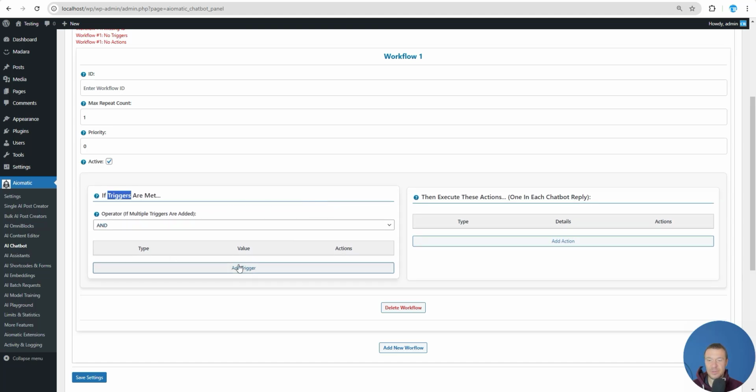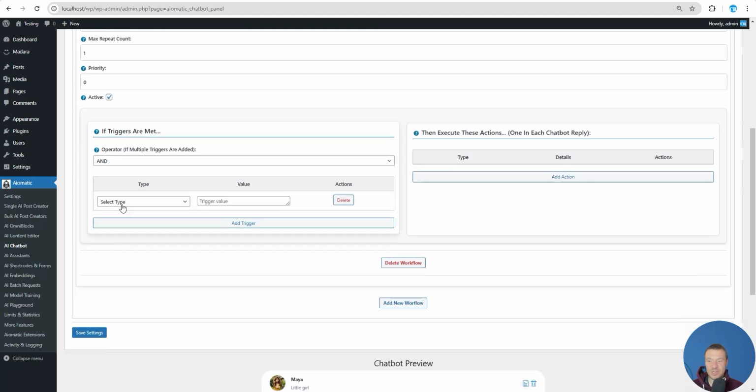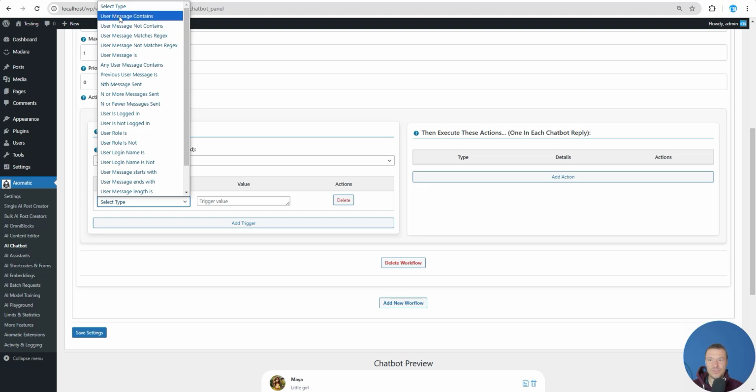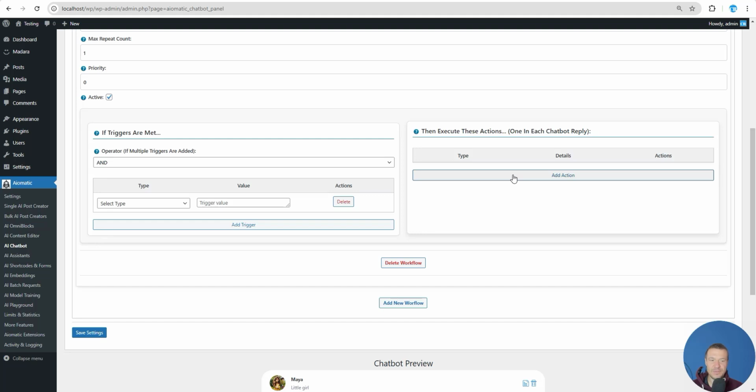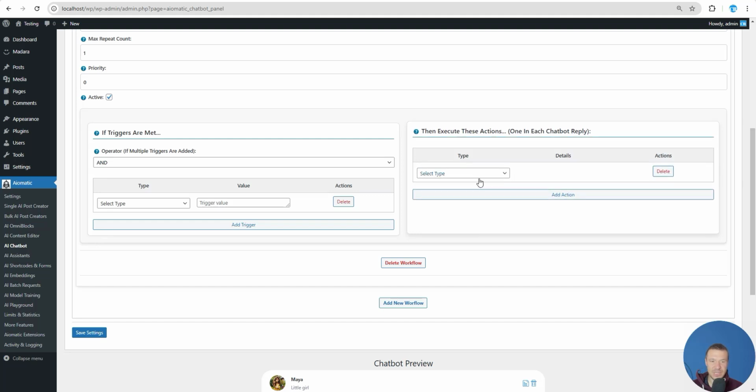For example, an example trigger is if the user sends a specific message, or if the user sends a message which contains a specific word, or you can set all these triggers. So the currently implemented triggers are here. I will detail them later in this video, and if these triggers are happening, then you can execute these actions.